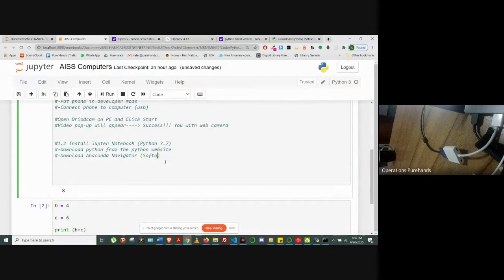But for that, you can say Softonic has it pre-installed, quick and easy. So then when that's done, we have our Jupyter Notebook, Python 3. If you do it now, it will be Python 3.8, but I'm using Python 3.7.